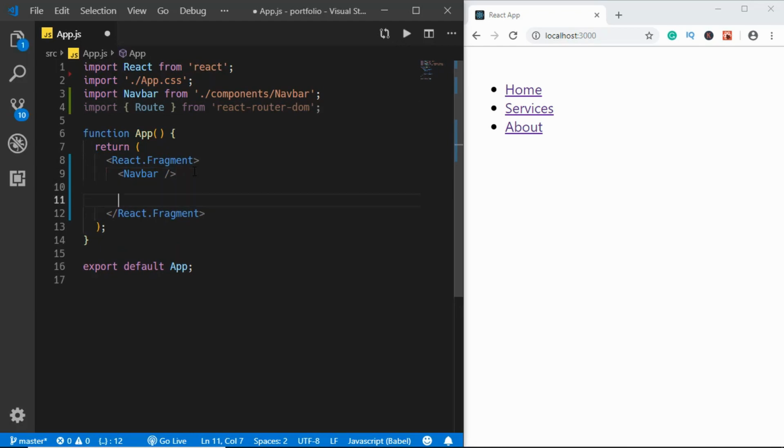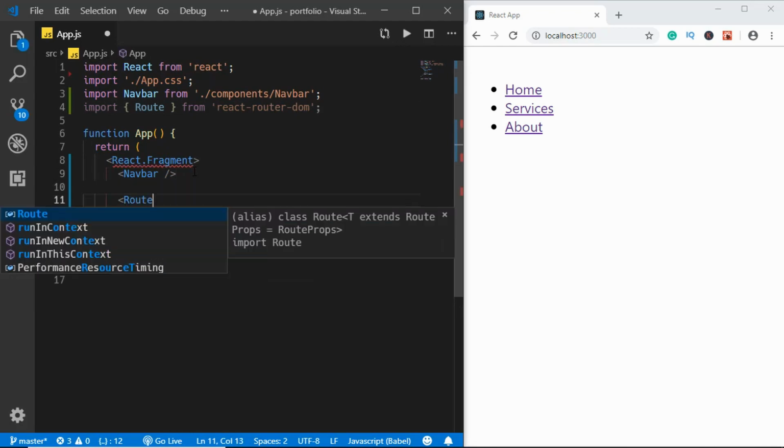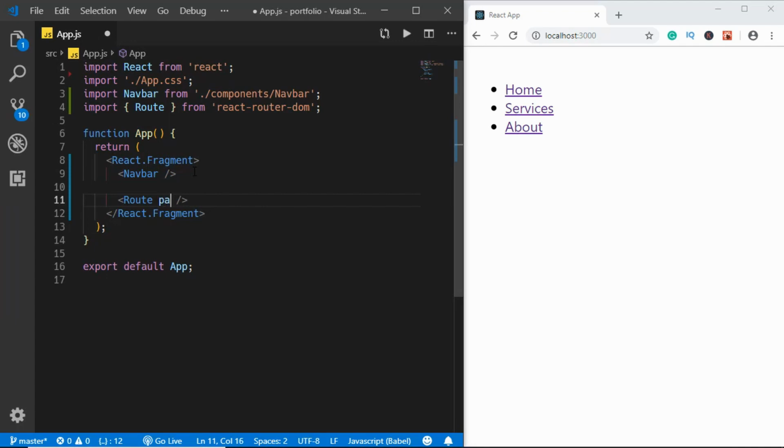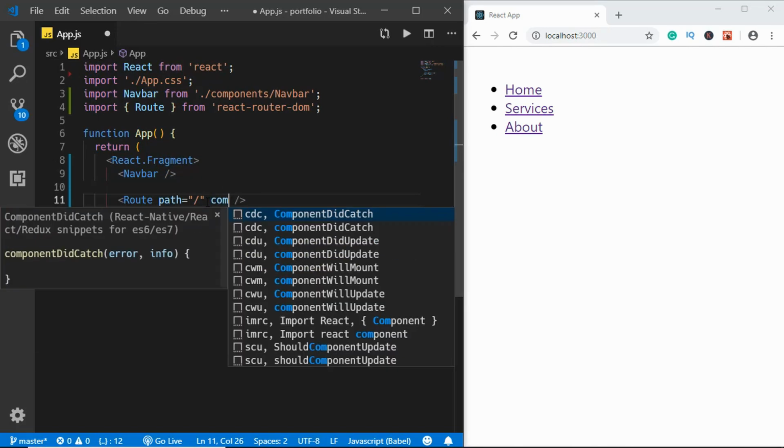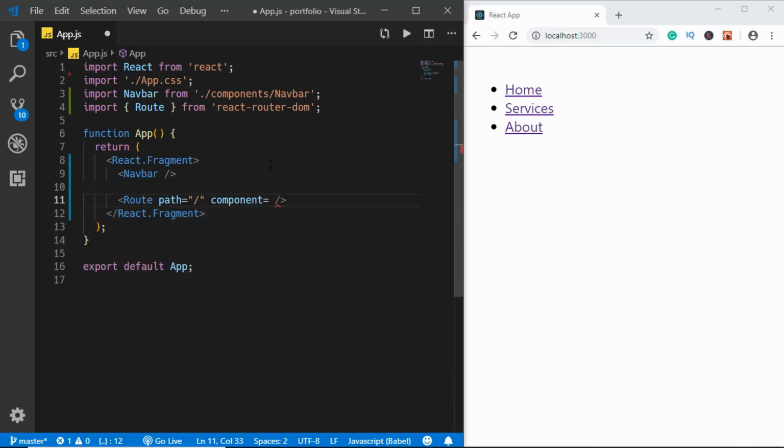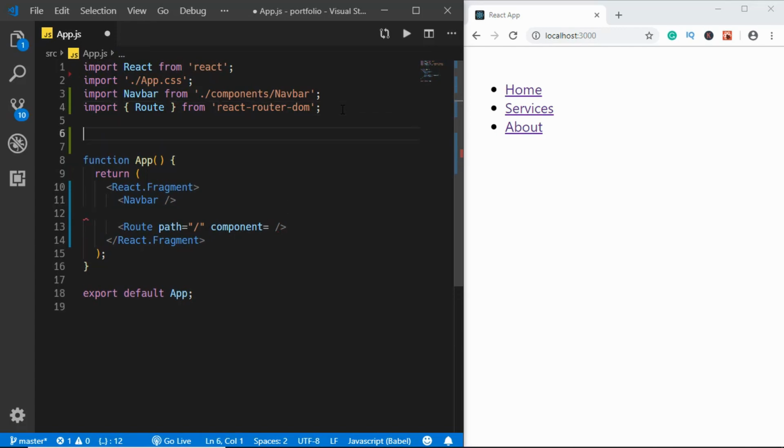So we will type route. So we can type path, and here we can have the URL that we want. So for the home component, we want to have the home URL, and then here we have to specify the component. And for that, first of all, we have to import our components. So let's go ahead and import all our components.